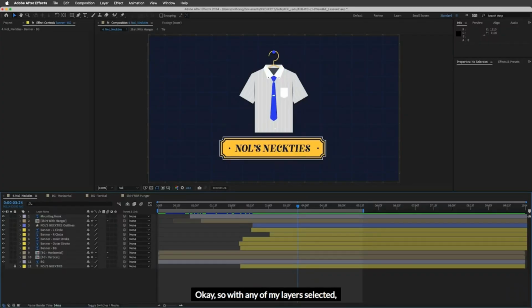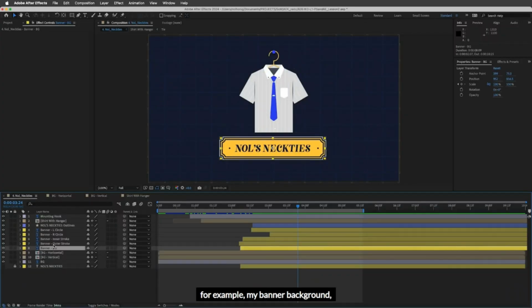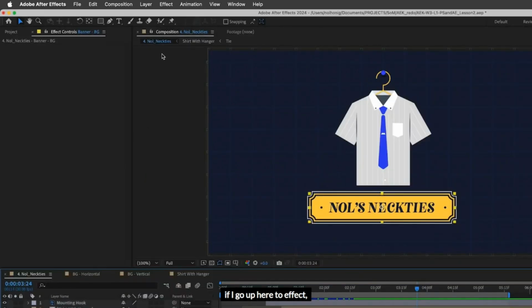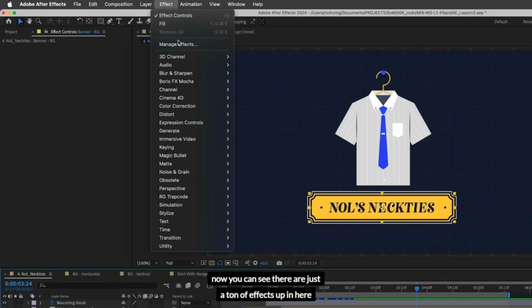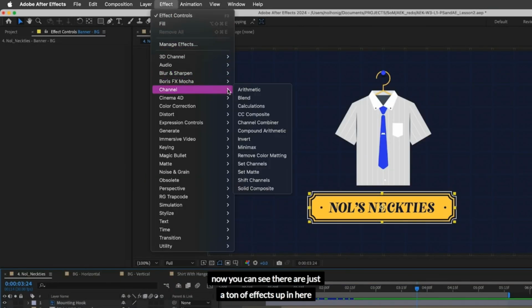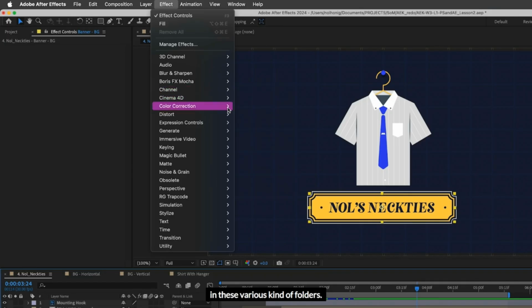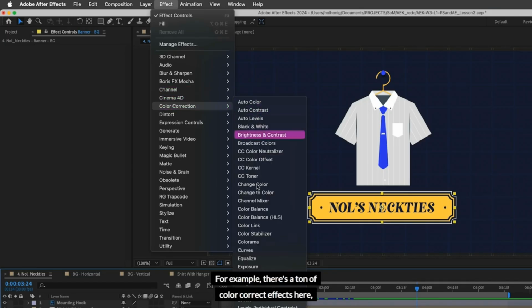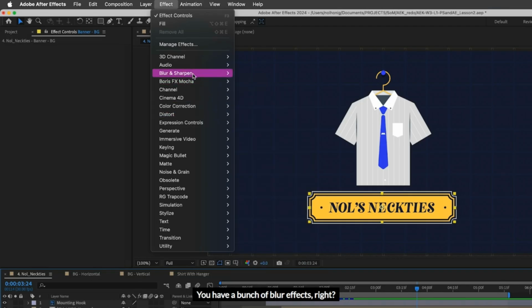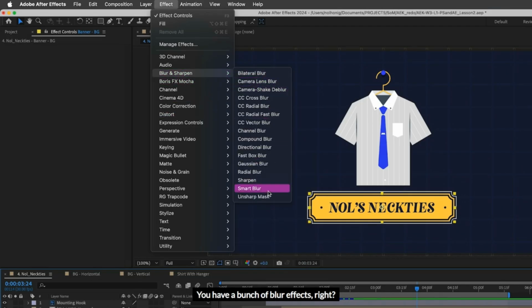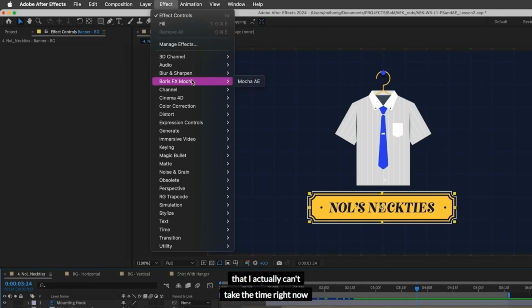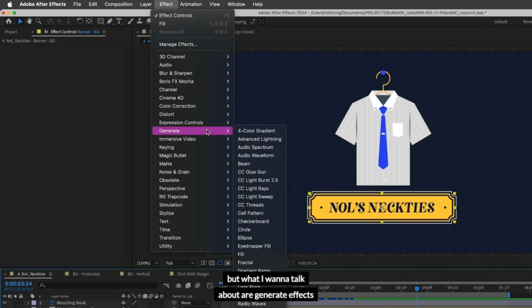Okay, so with any of my layers selected, for example, my banner background, if I go up here to Effect, right, now you can see there are just a ton of effects up in here in these various kind of folders. For example, there's a ton of color correct effects here, many of which are similar to Photoshop. You have a bunch of blur effects, right? We have so many effects in here that I actually can't take the time right now to describe them all, but what I want to talk about are generate effects just for 1 second. Specifically, I want to talk about generate fill, okay?